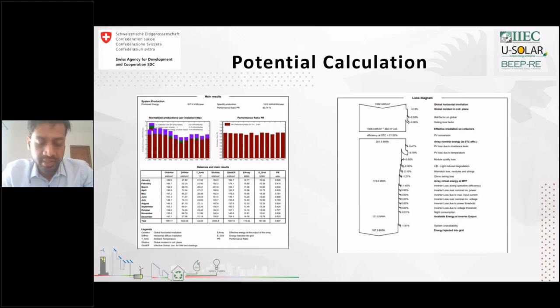For the consecutive years, it will be in the range of 0.6% on a year-to-year basis for the 25 year lifespan of the PV modules. So the first year data is available to you here, and by taking a percentage degradation, you can estimate your power generation for the 25 years, which is the lifespan of a solar module.